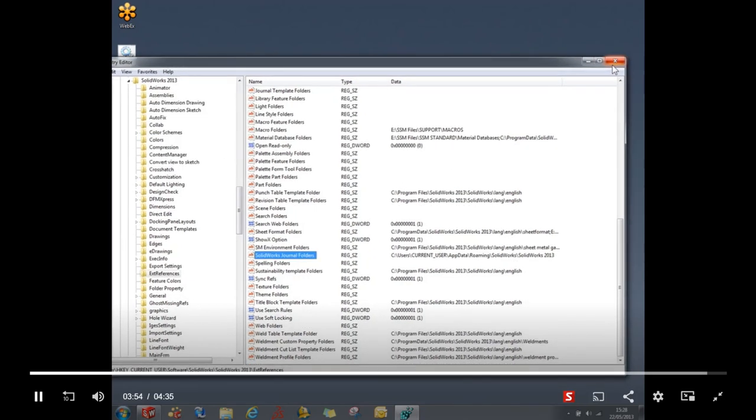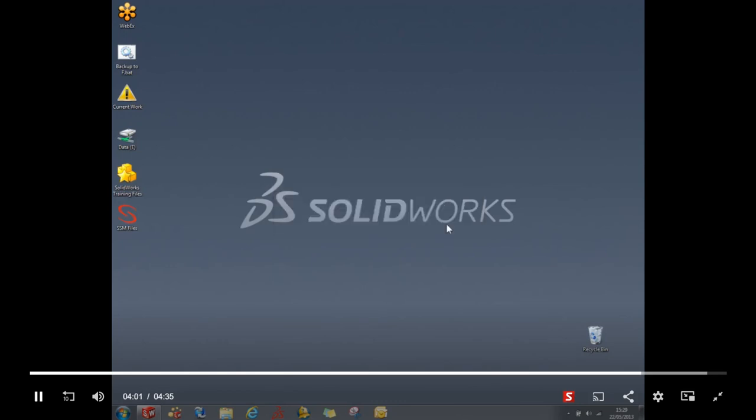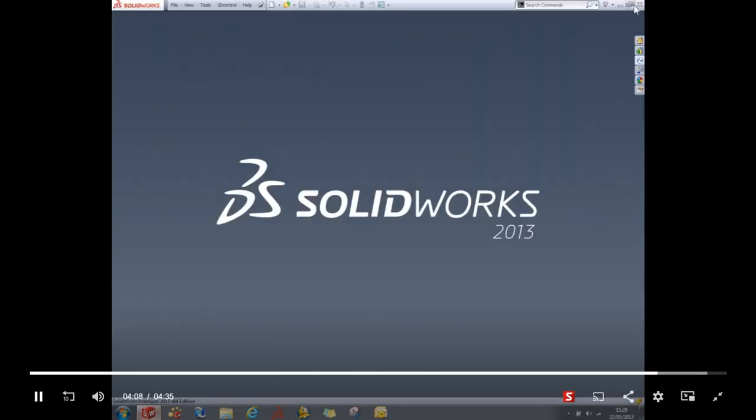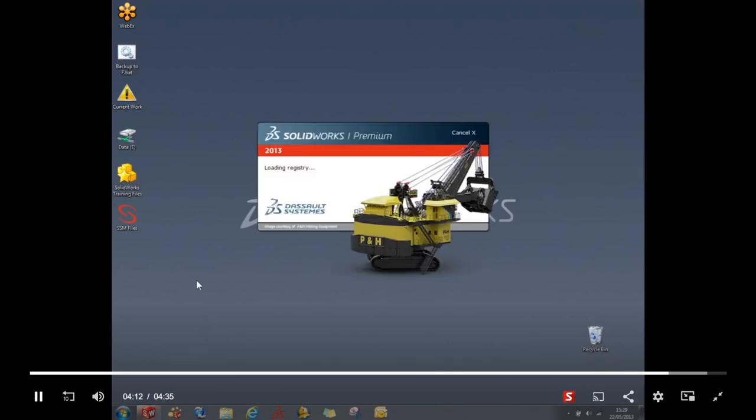Now I don't have this problem, so I'm not going to delete it, but in my case this error is coming because I have 2 sessions of Solidworks open. So just to prove that, I will OK the warning message. I will then close not only my first session of Solidworks but the other one that's hidden in the bottom as well, and now the next time I launch Solidworks I won't get the error message because there's only a single session running.